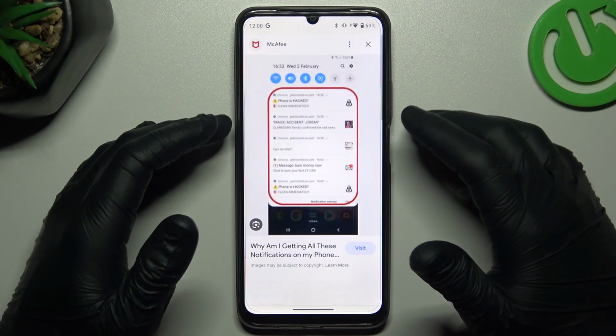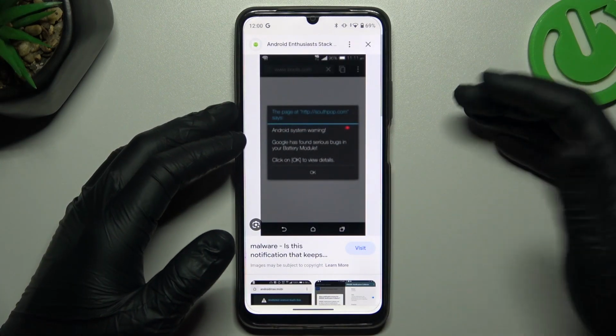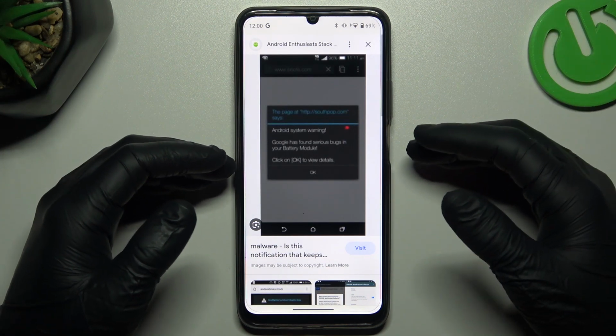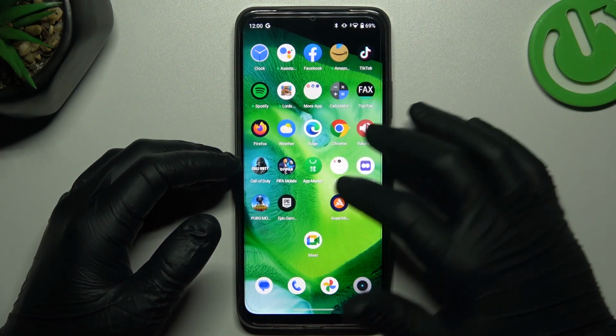So if you see something like that in your notification bar, or spammy pop-ups when you're trying to visit a site, that means you have notification software. You can try to remove it in two ways: system settings and an antivirus app. Now I'm going to show you the first method.